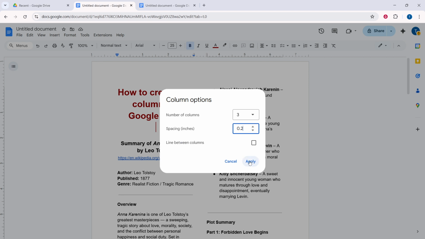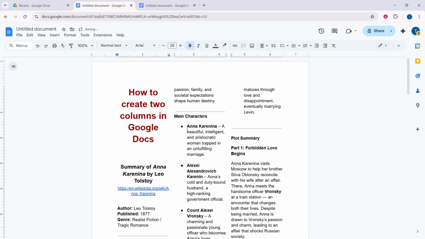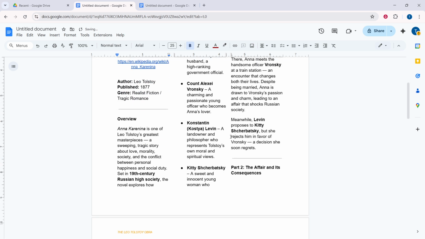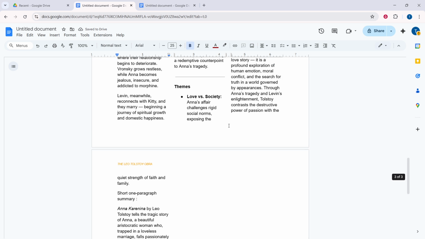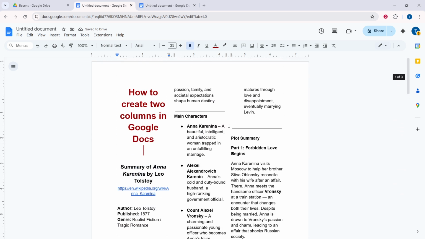Here, you can adjust the spacing between columns to either create a more open feel or a compact look, depending on your needs. There's also an option to add a dividing line between the columns, a handy feature if you want a clear visual separation in your document. Make your adjustments and hit Apply when you're satisfied with your new settings.